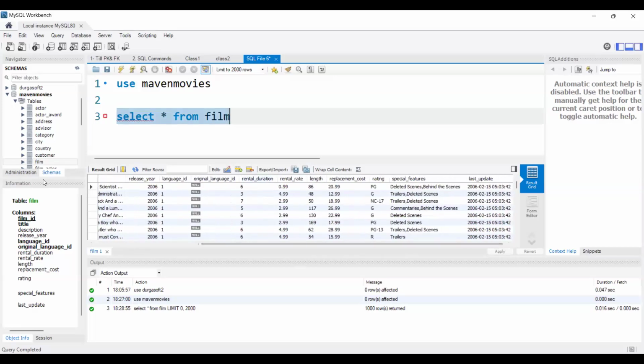The rental duration and rental rate are included only for physical stores. Basically, DVD companies rent out movies, right?